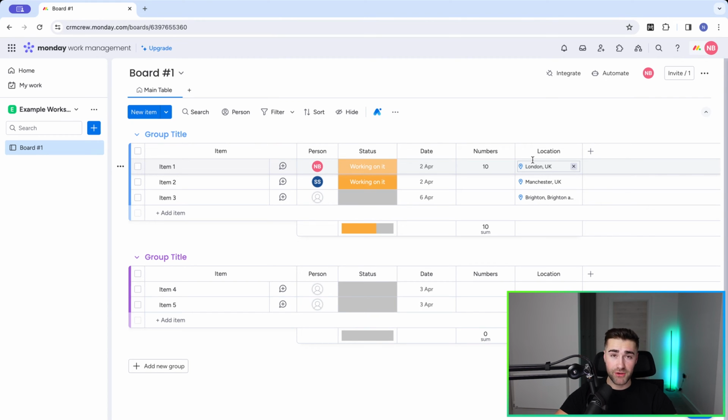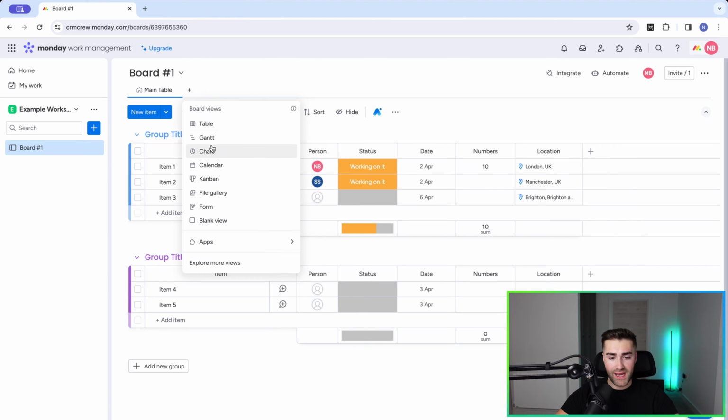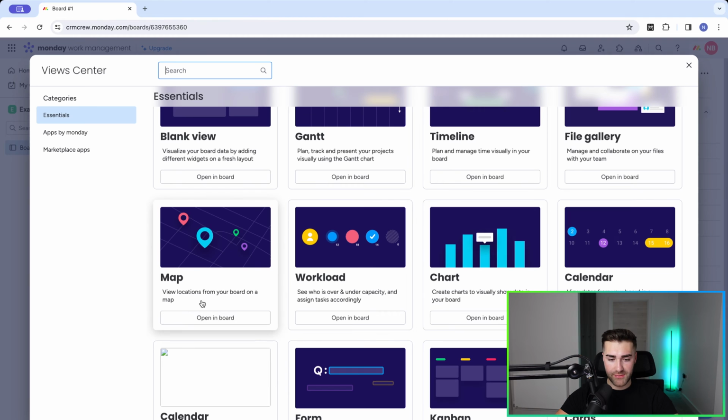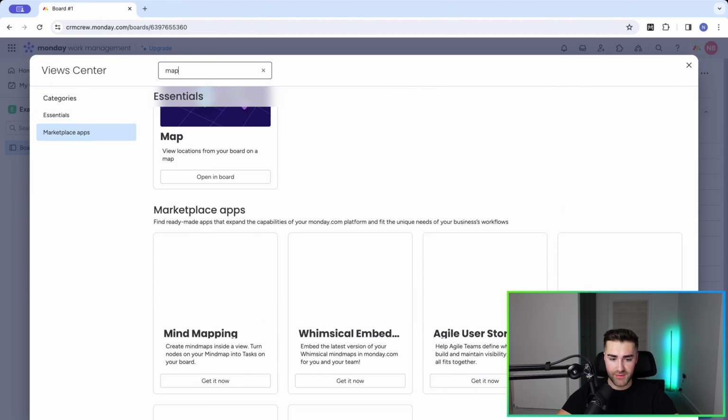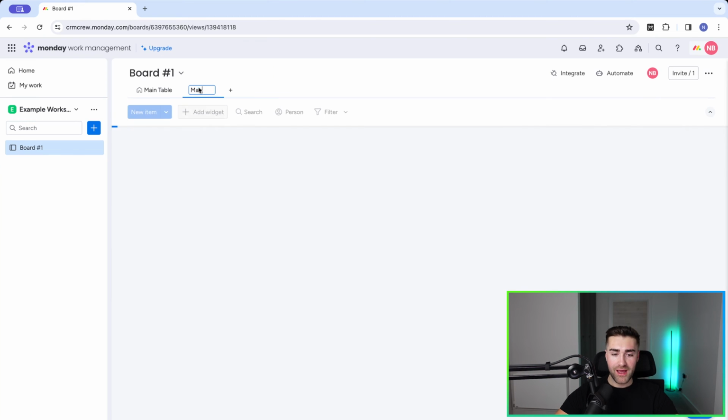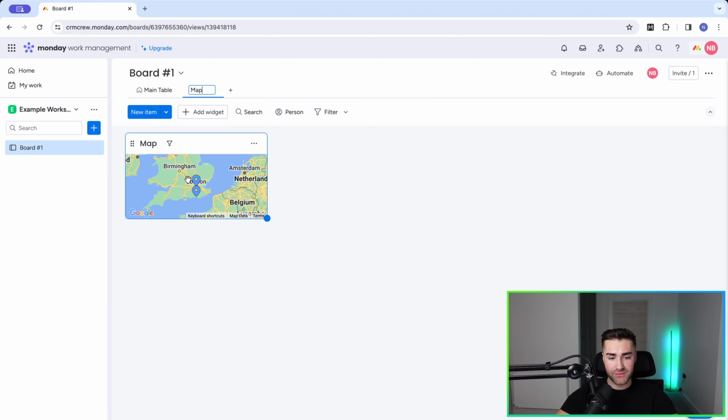So this is the second most important aspect of all of this. So in order to add a maps view, just go to the plus button up the top here, and we need to go ahead and select add view. And then if you cannot see the maps option, just go to explore more views and then scroll down and you should be able to see it. If you cannot see it, just search in the top left hand corner, map, just map, not maps, just to be clear. And then go ahead and press open in board. And that is going to populate the maps view.